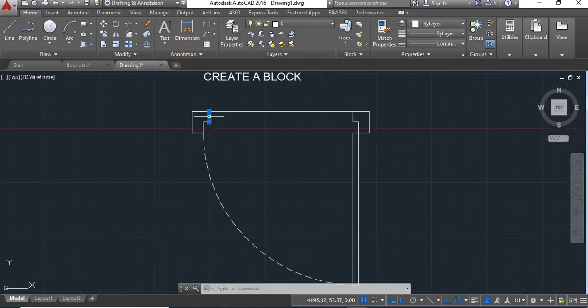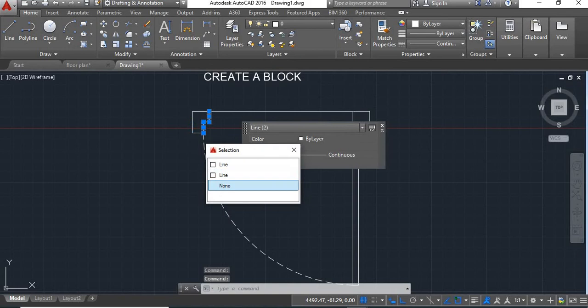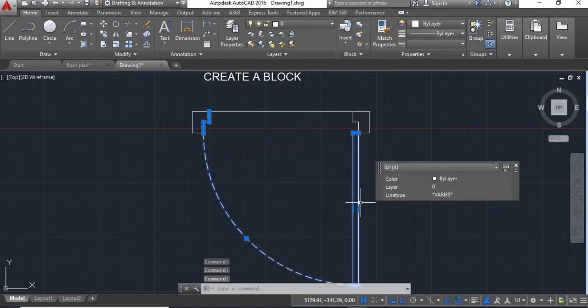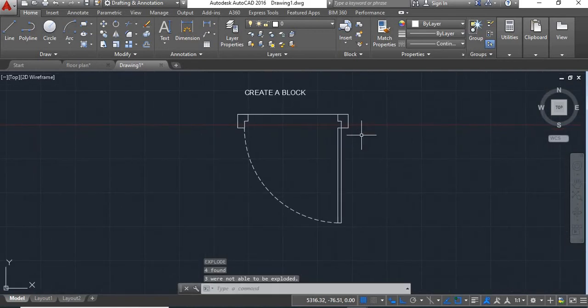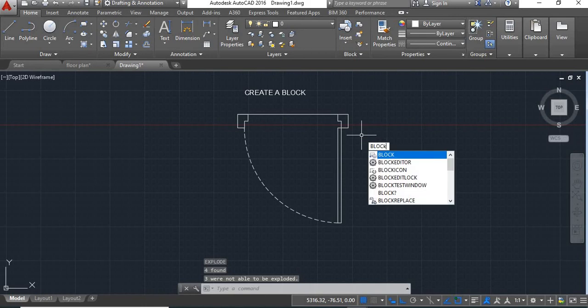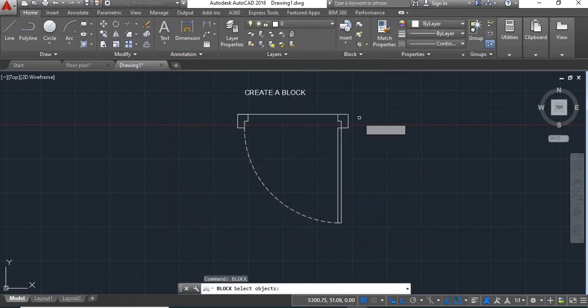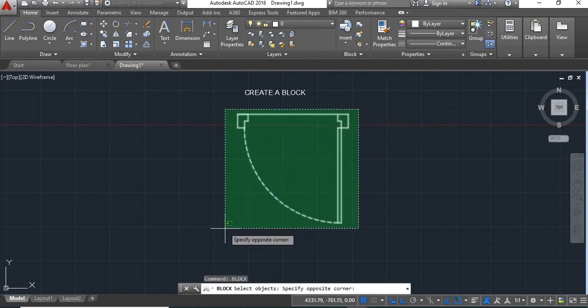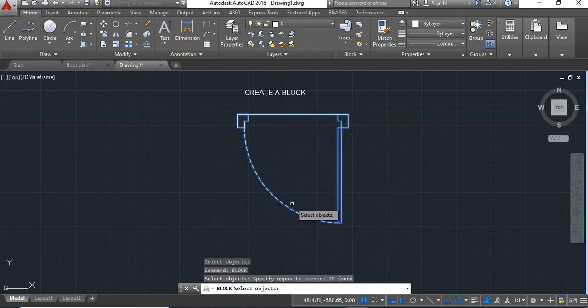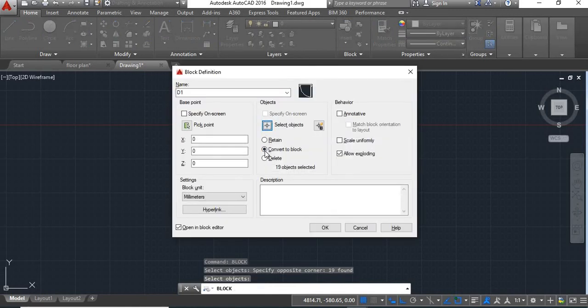Now if you click on these objects, you'll see all these objects have different identities. To convert them into a single object, we'll give the block command. Type block, say enter. Now you'll see this dialog box. Here you have to provide the name for this block. I'll give D1. Now click on select objects. Select all the objects or all the parts that you want to convert and say enter. Now click on convert to block and say OK.